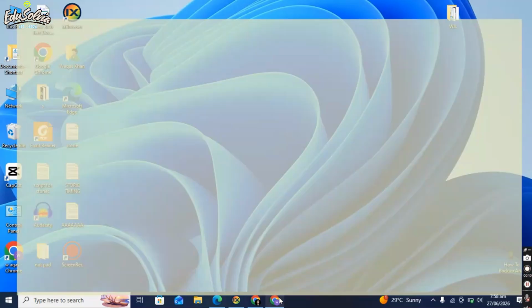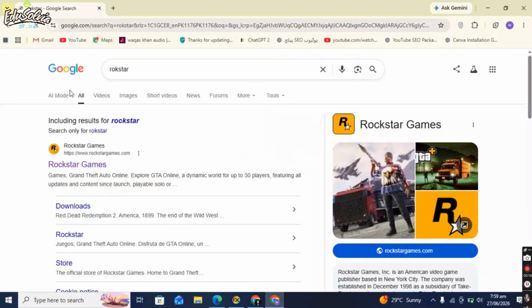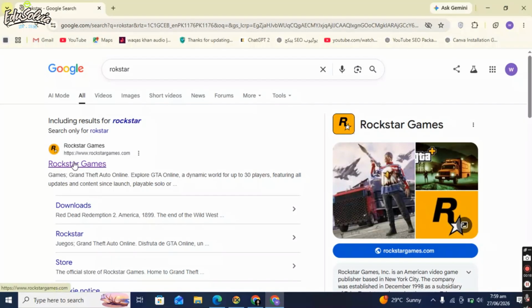First of all, open up any web browser on your device. Once it's open, simply search for Rockstar Games. Click on the very first official result that appears in the search list.